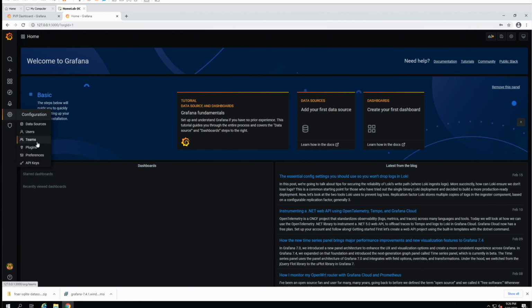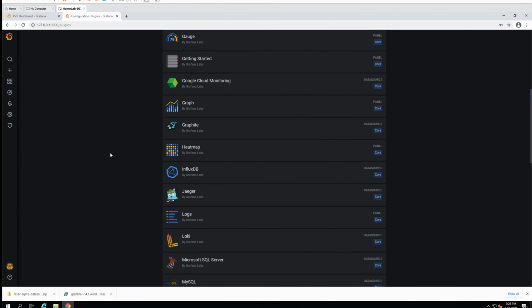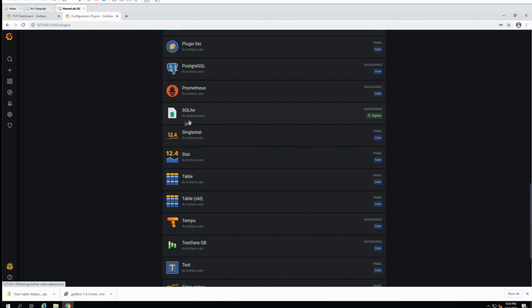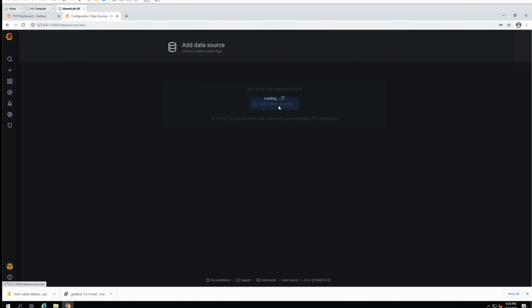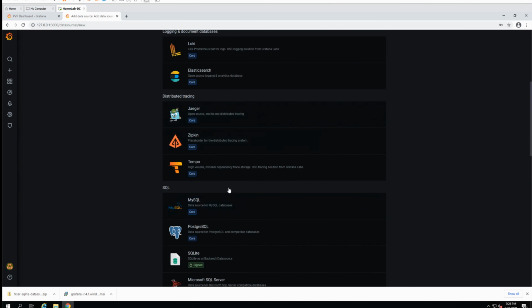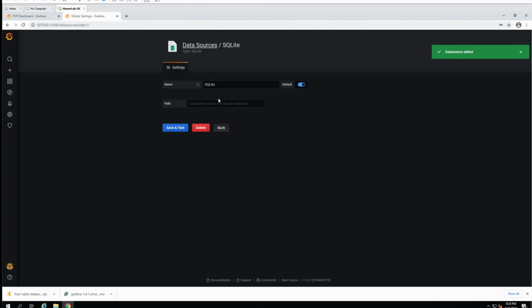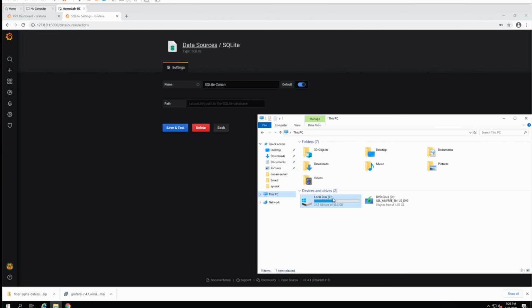So the first thing we need to do is go verify that our plugin is installed. So we can see SQLite's there. So we need to add a data source. We'll click on add a data source. SQLite. You're going to name this whatever you want. It can be SQLite, it can be SQLite Conan, it can be SQLite Exiled Lands if you have multiple servers, just whatever. So the path is going to be the path to the database file and the database file name.